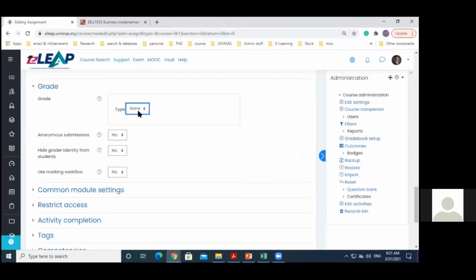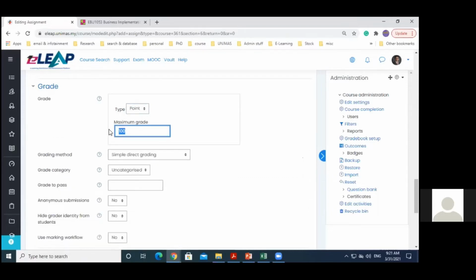But if you want to allocate, let's say we put 25 marks for this report. Contoh jadi group report, 25 marks. So you letak point. Maximum grade 25. Jangan letak 100. By default dia akan tulis 100. So you key in maximum grade tu, the same as whatever mark allocation that you plan for this assignment.